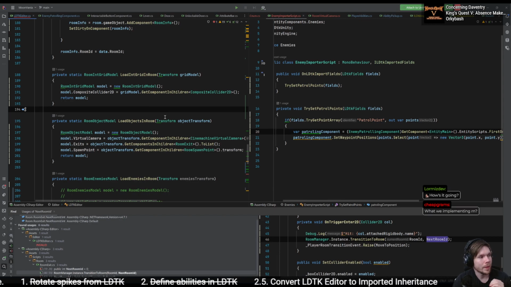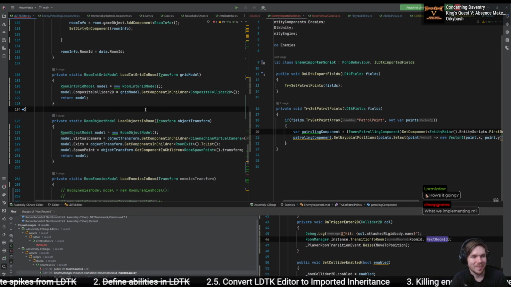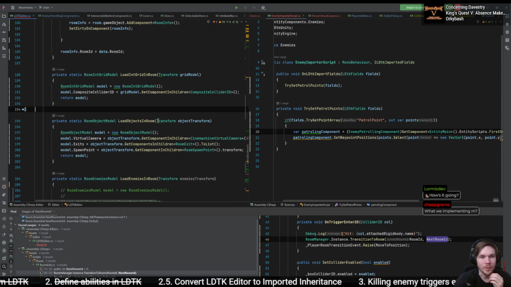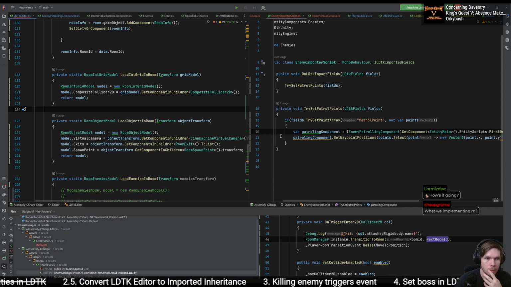What up, Lormis? And what up, Cheap Grams? At the same time, everything is going wonderful actually. We are currently implementing.